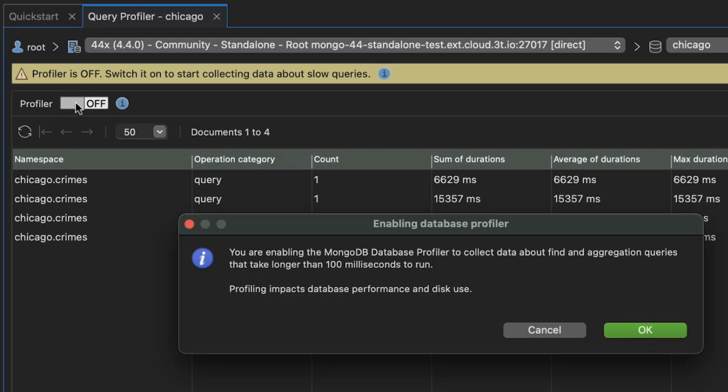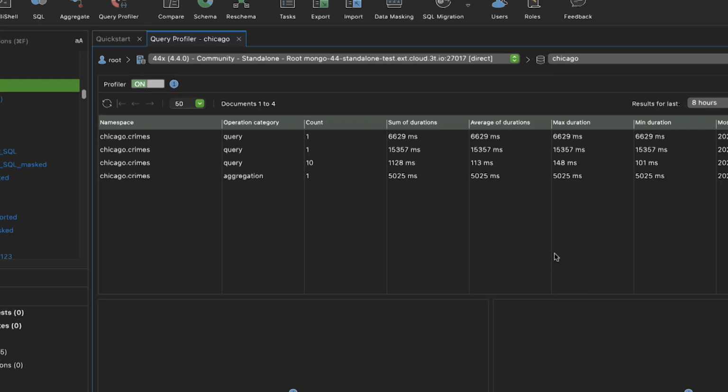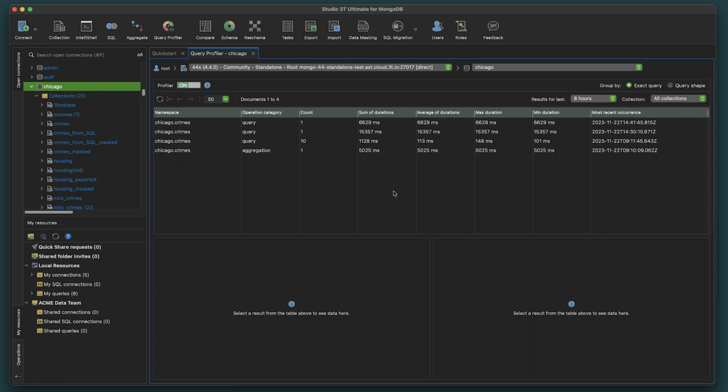Switch on. This opens a dialog prompt reminding us that profiling impacts database performance and disk use. This is a useful reminder to turn the profiler off again when we're not using it. Click OK. The data collection process starts. The top pane lists all the queries that took longer than 100 milliseconds to run.